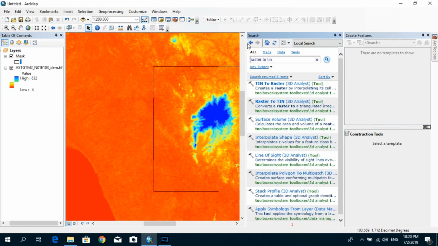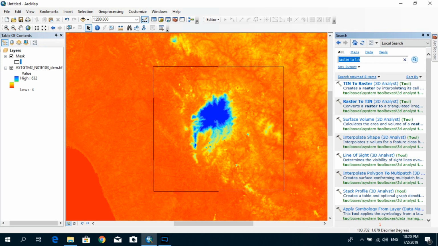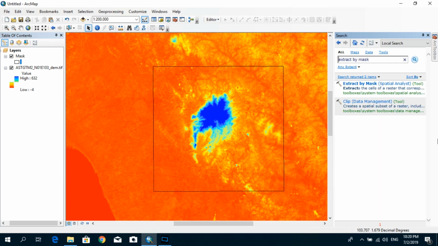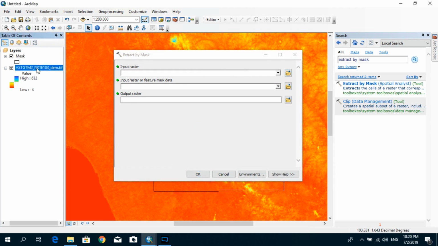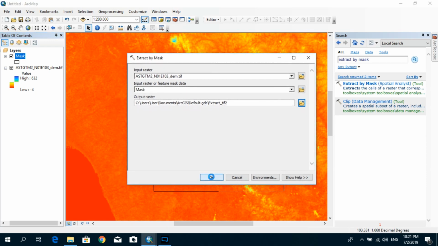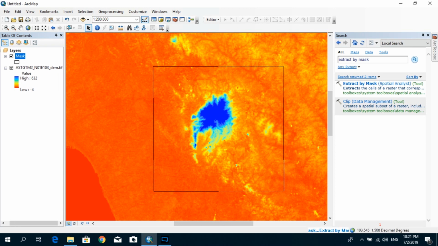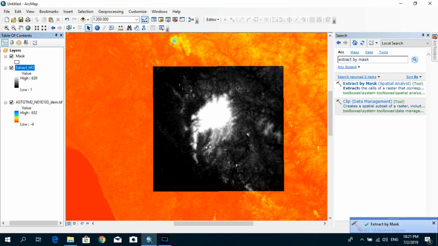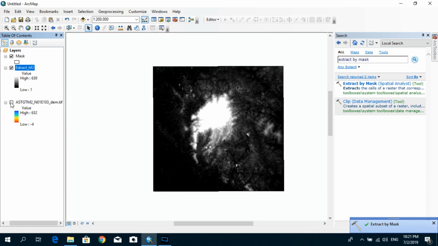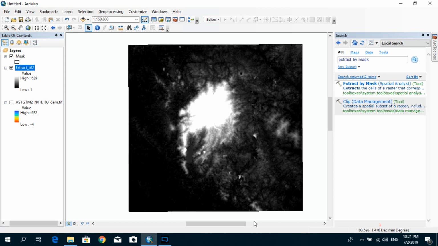So the next part is to go to the search panel and search extract by mask. Go to the first option and here specify your input raster, which is the DEM, and in the second option, input raster or feature mask data, you drag and drop your mask shapefile. Alright, now you can see it generated a new DEM, and that DEM is only for the part where we have specified the boundary for.